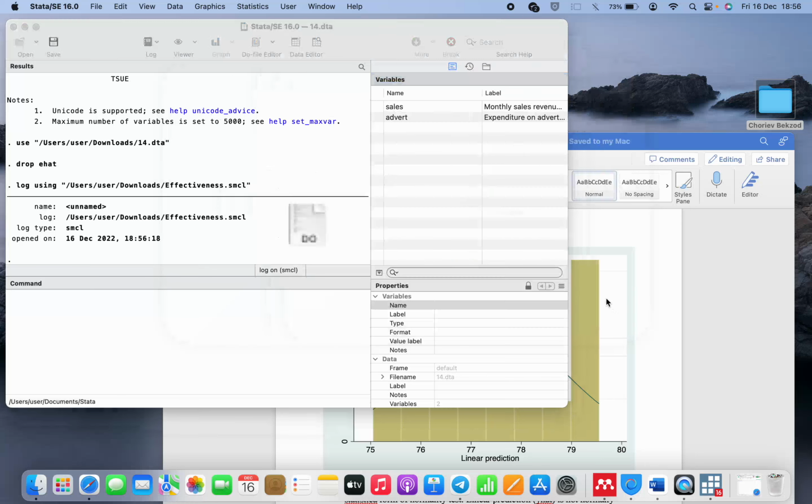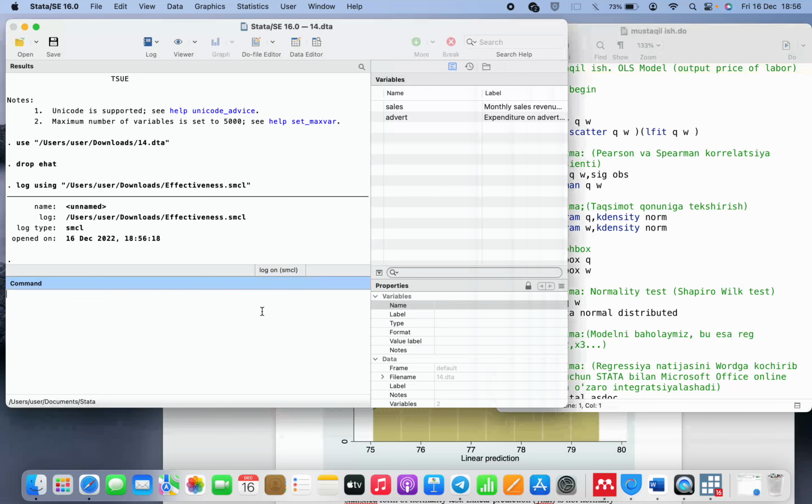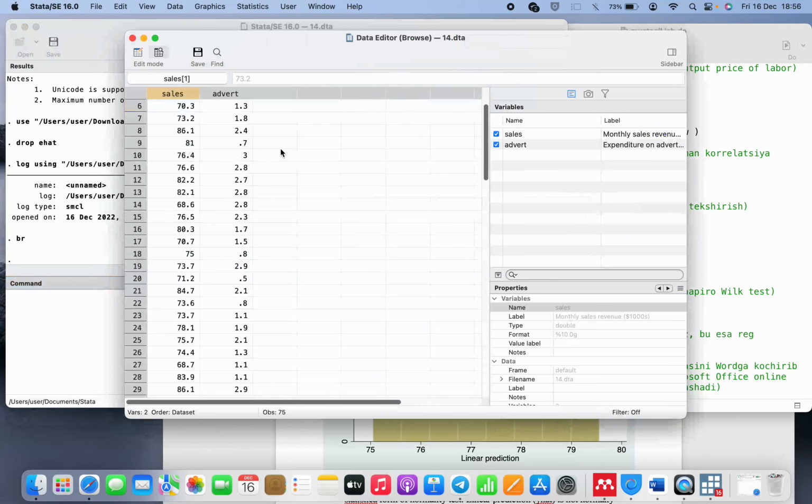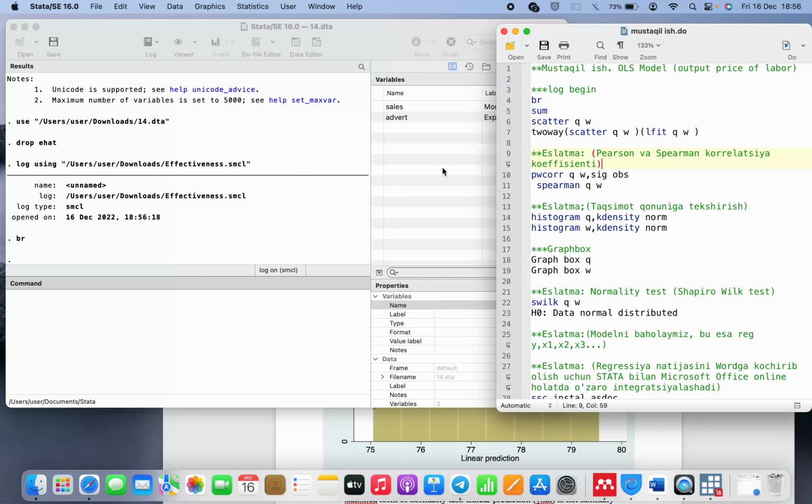And we should open the do file as well here. Why do we need the do file? We have the commands here, and we'll use these commands. The first command is br. Here we can see the secondary data. Let's go on. The next one is sum.